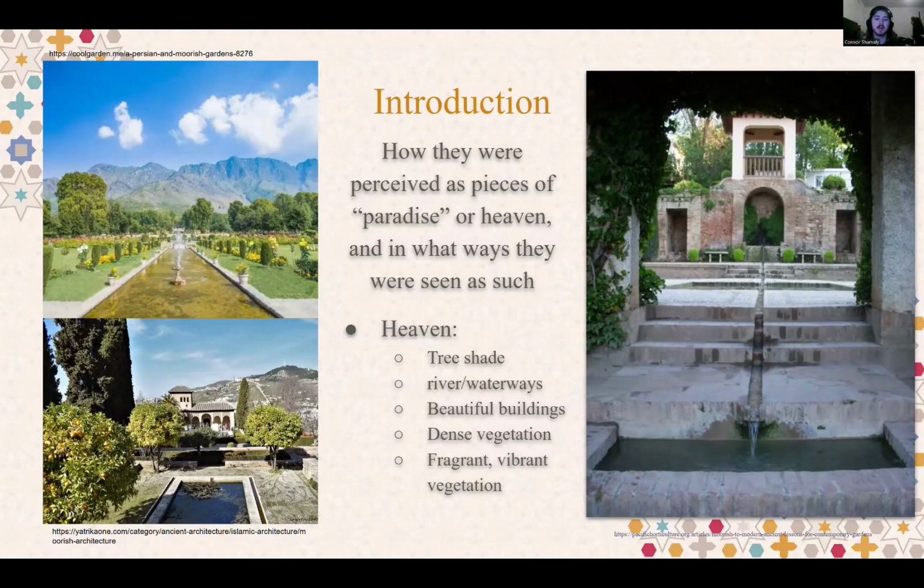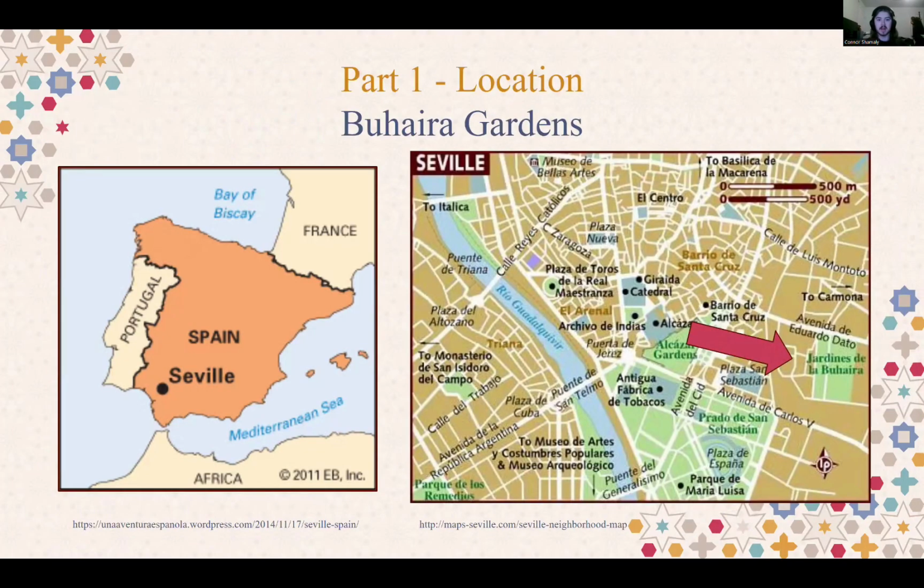As I was saying, it's perceived as a piece of paradise on Earth, with the treed shade, the use of water, like fountains and a square or rectangular pond. Beautiful buildings with the Moorish tile, and dense vegetation with fruits or flowers for fragrance. And then off to Ashton. Thank you.